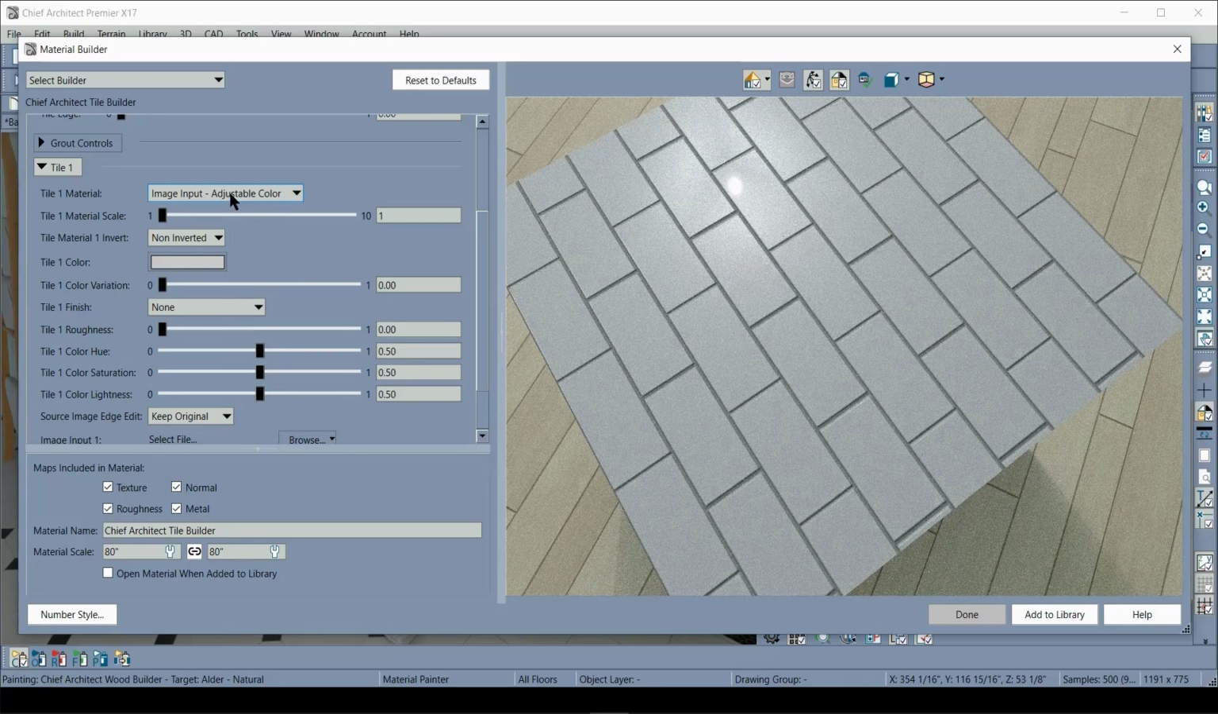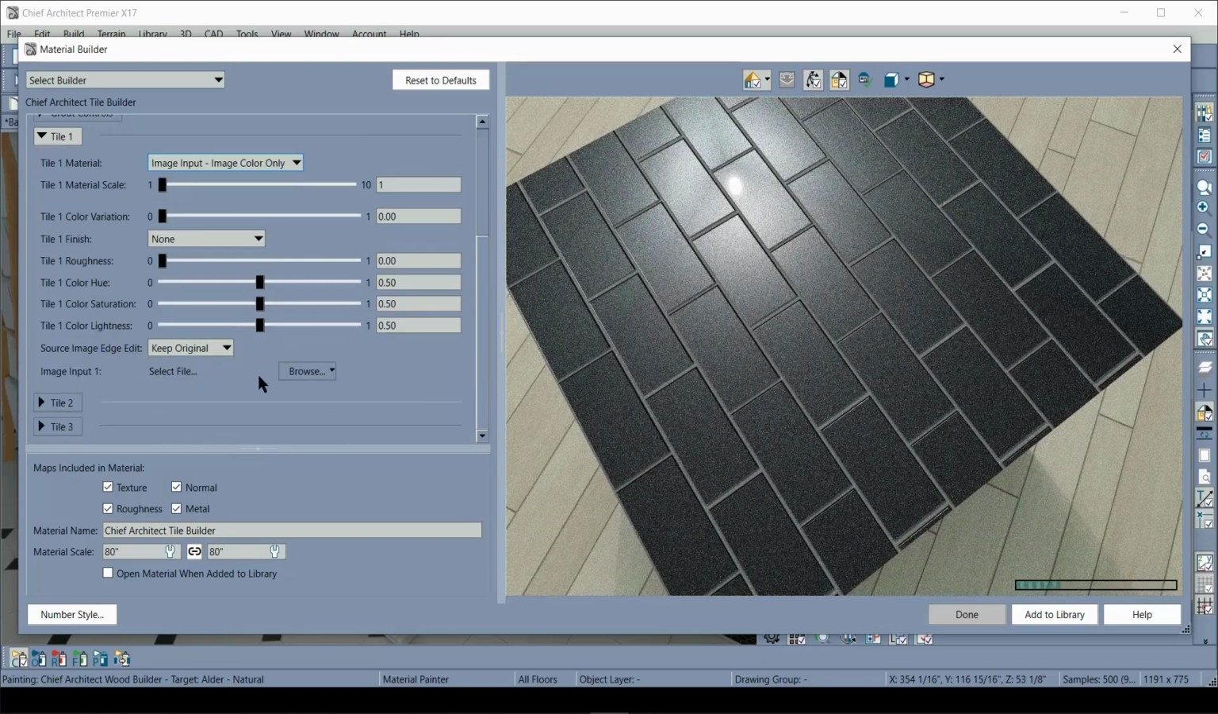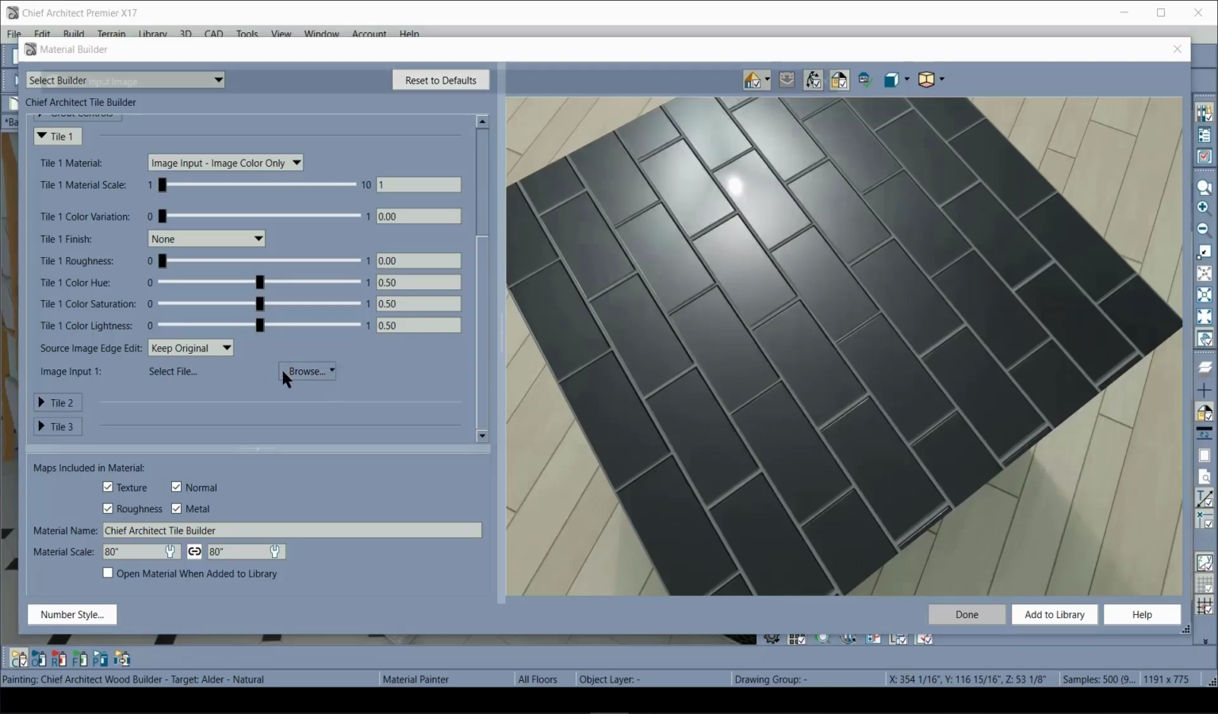So once I select the image input, we're going to have to actually select an image. And unfortunately, Adobe places this at the bottom of the prompt. We can't really move it. So we're going to scroll down to find the browse button here, the image input browse. That's going to be where we load our image.